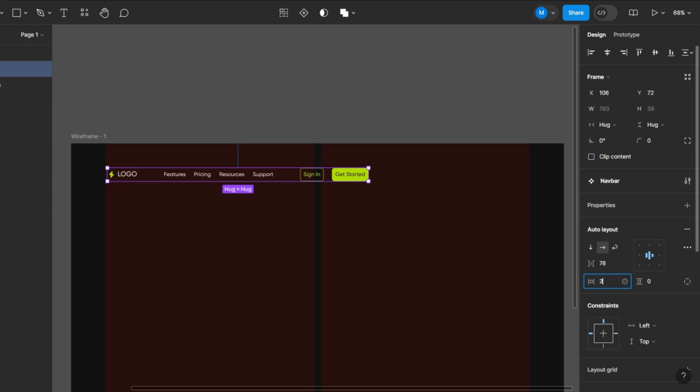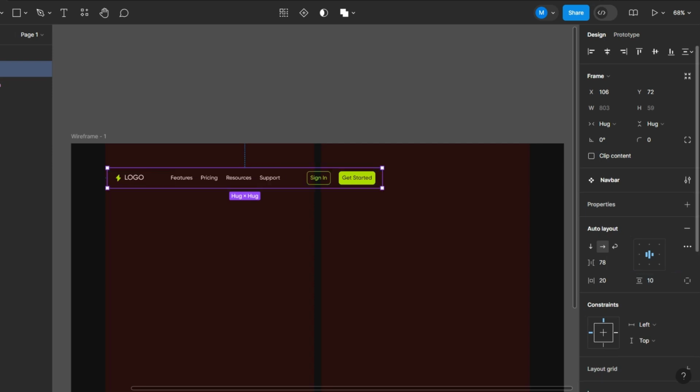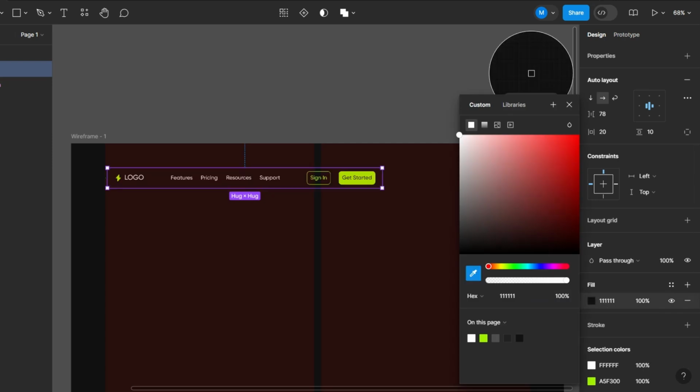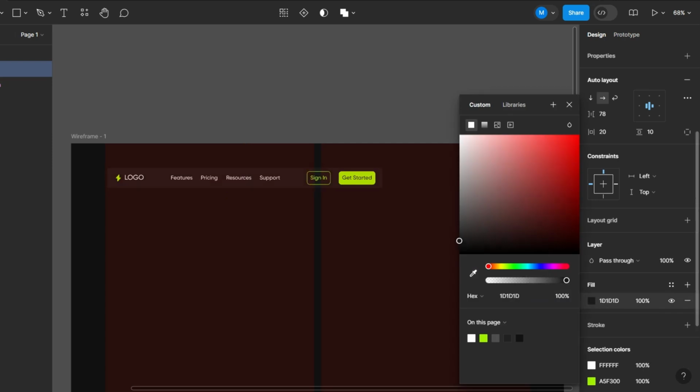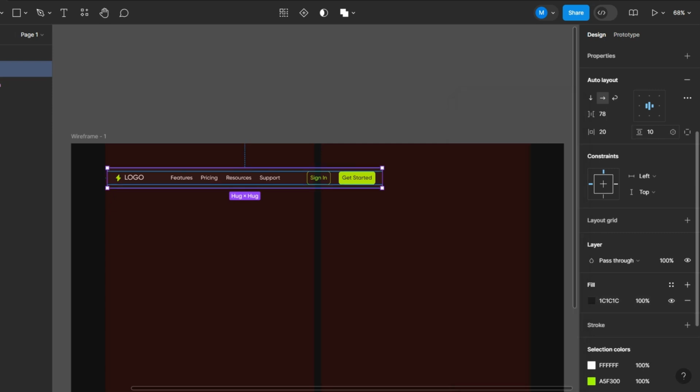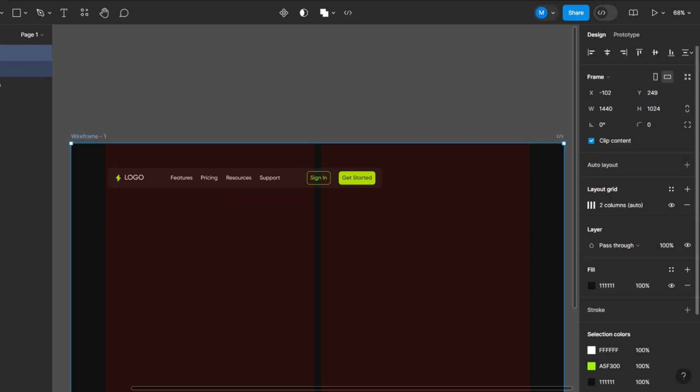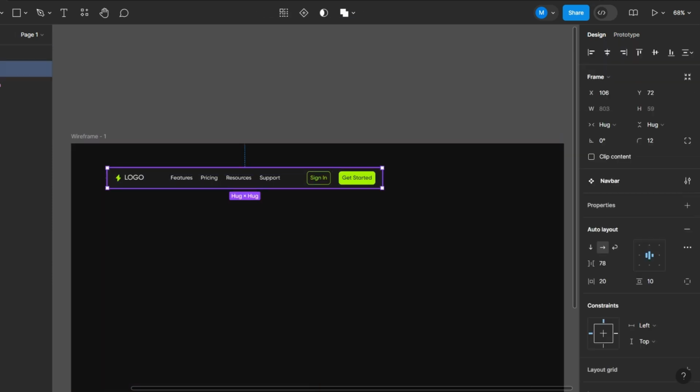I'm adding a horizontal padding of 20 pixels and a vertical padding of 10 pixels to my navigation bar. I'm also changing its fill color. I'm adding a corner radius to the navigation bar. I'm simply customizing my navigation bar to match my design. This adjustment doesn't impact the responsiveness or interactivity of the navigation bar.